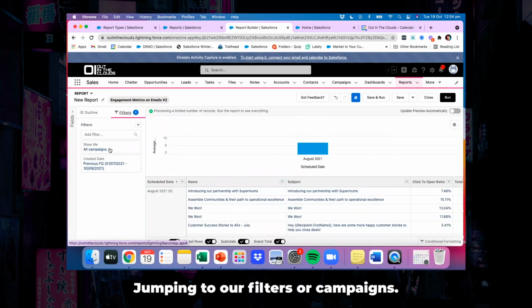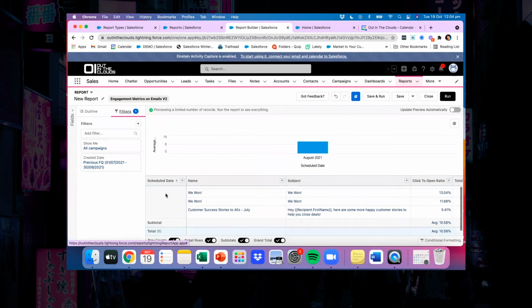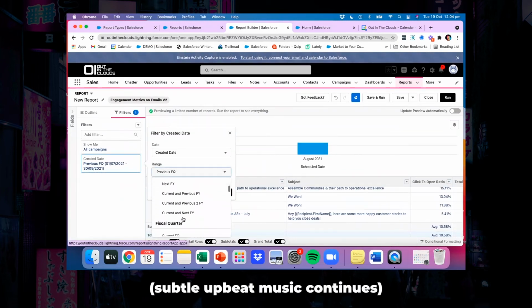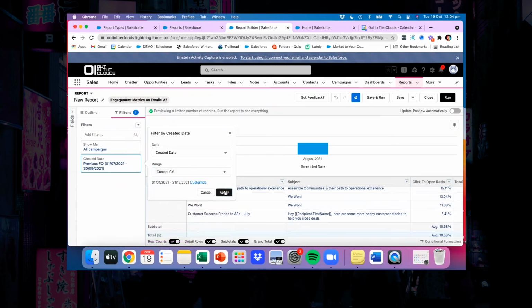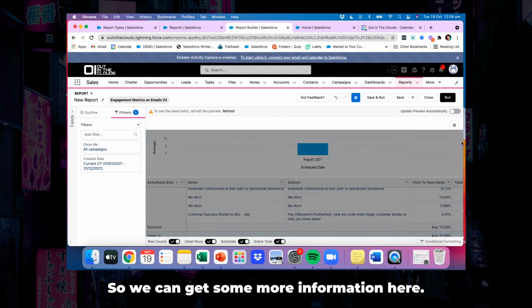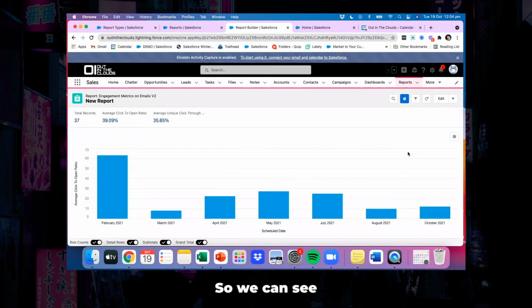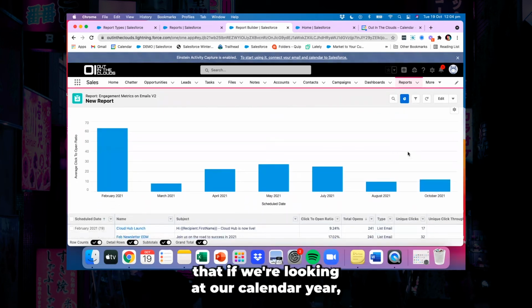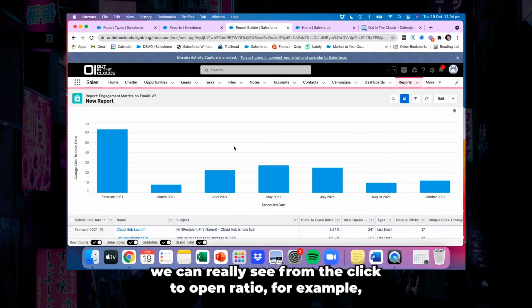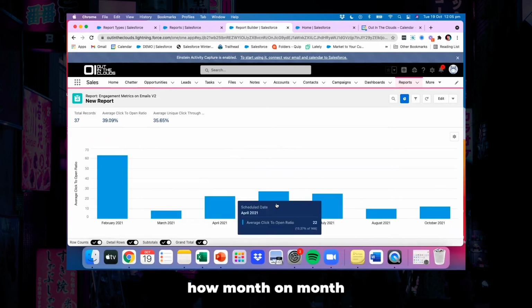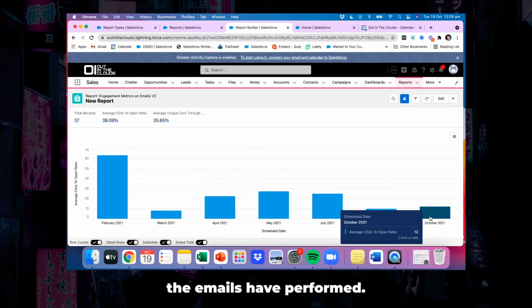Jump into our filters, all campaigns. Let's jump into the calendar year. See if we can get some more information here. Perfect. So we can see that if we're looking at our calendar year, we can really see from the click to open ratio, for example, because that's the metric that we're looking at here, how month on month the emails have performed.